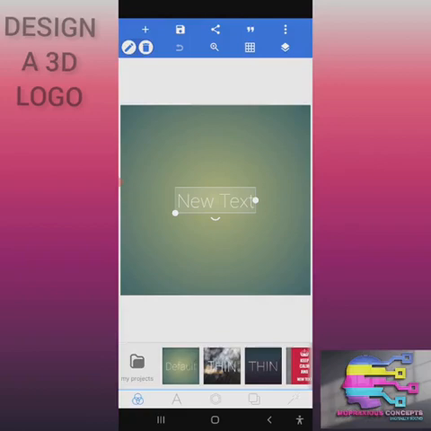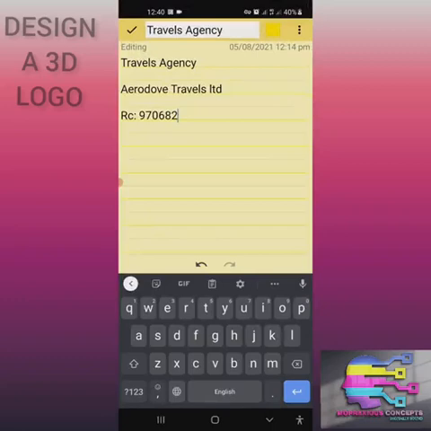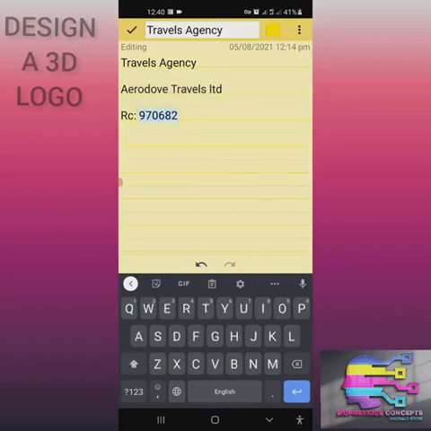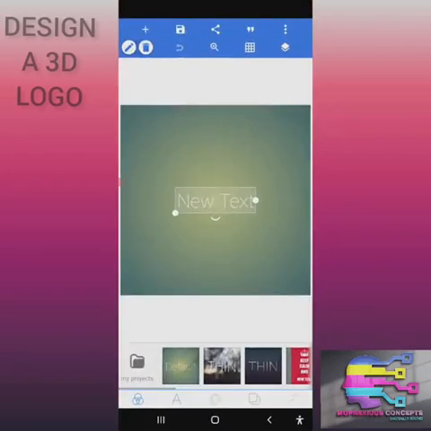Now we will be designing a logo for a company. Let me show you the name of the company that we want to design a logo for. Yes, we want to design a logo for a travel agency. The name is Aerodove Travels Limited. Then the registration number is RC970682. Let us copy this RC number, and copy Aerodove Travels. Now let's go back to our design platform.